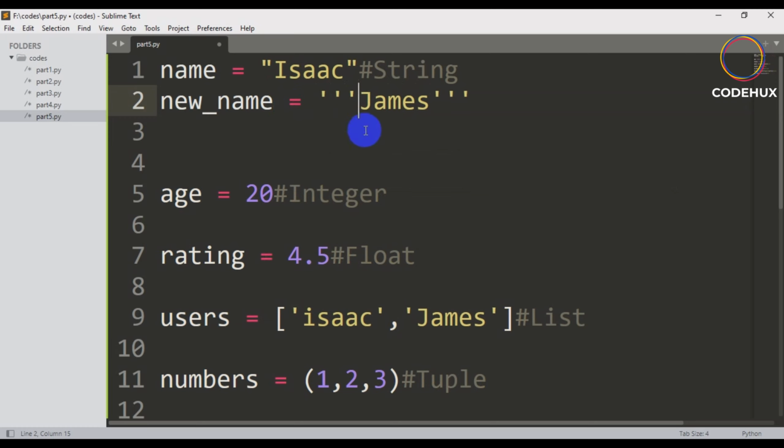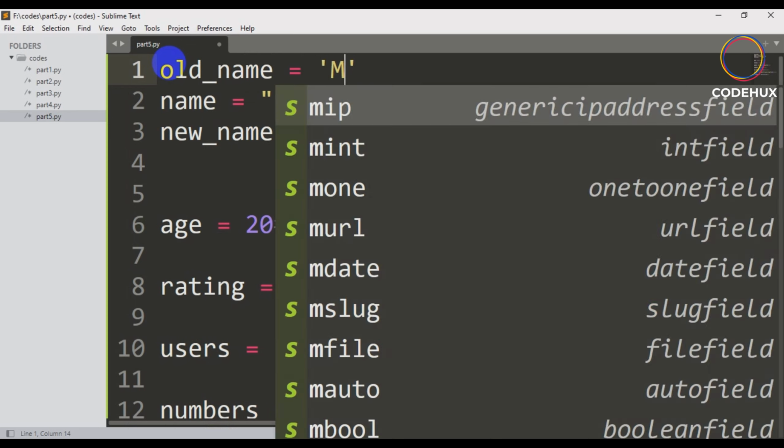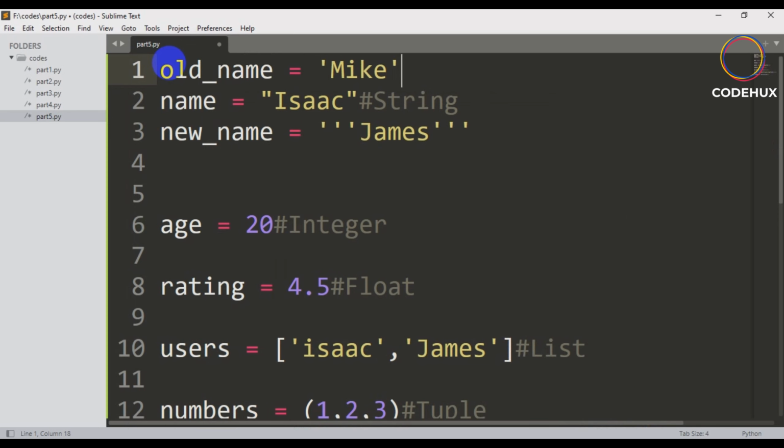So you see, this is a string with triple quotes, and this is a string with double quotes. Let me come here and say old name Mike. So this is a string but with single quotes. They are all regarded as a string.